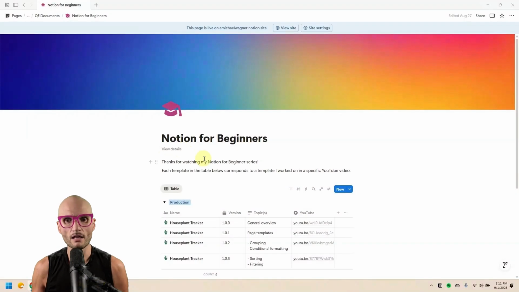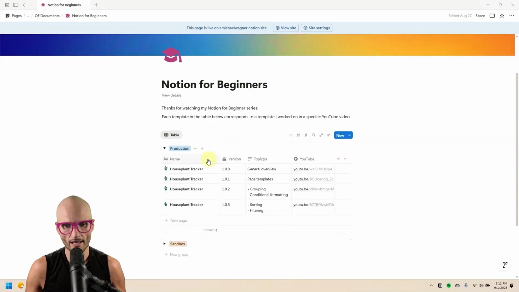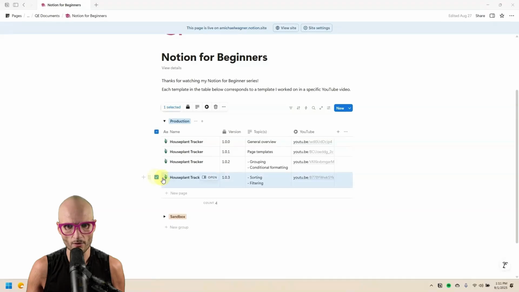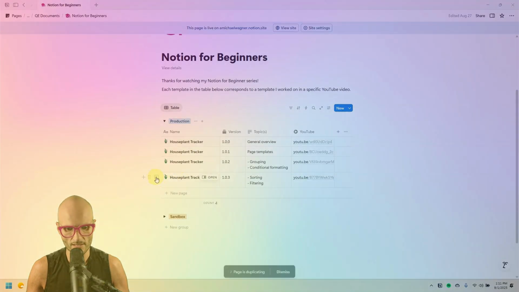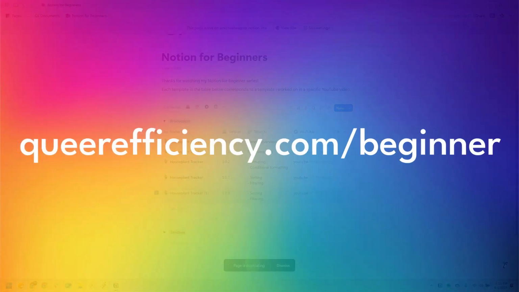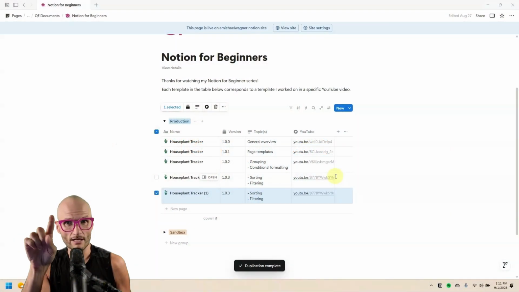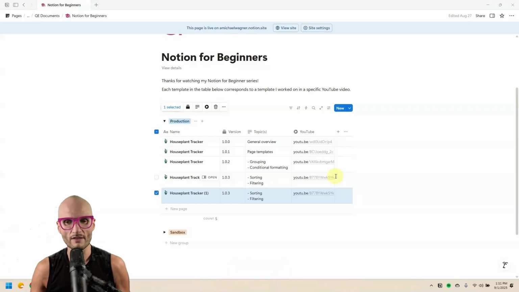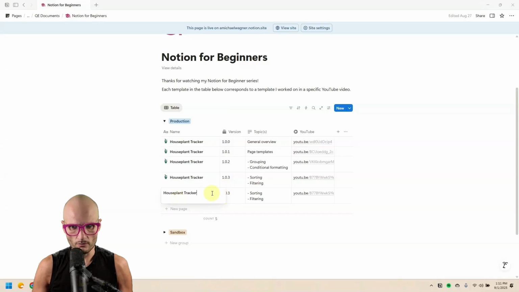Alrighty, we're back in our Notion for Beginners hub, and per usual, I'm going to make a quick copy. I did that by selecting and then hitting Control-D on the keyboard. And you'll see that it's duplicating. That little animation that just popped up at the bottom of the screen, I think that's new, and it's very handy because, as I said in the last few videos, it takes a second sometimes. We're going to remove that.